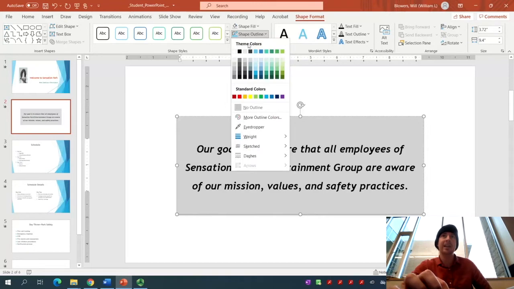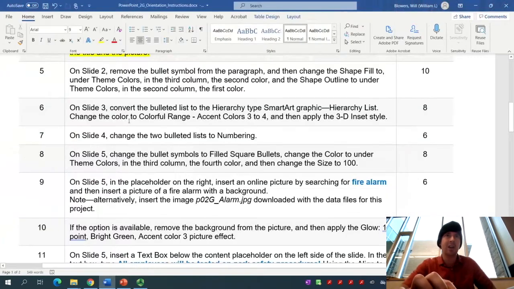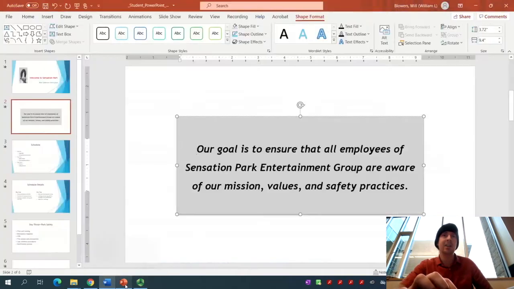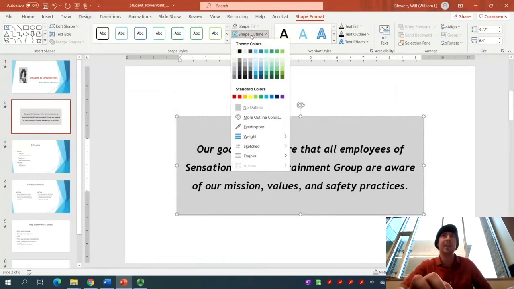Click Shape Outline, and it is the, let me check really quick, because mine looks a little off. So bear with me a second. Theme colors, second column, first color. Okay, second column, first color, shape outline. Here's the second column, there's the first color.